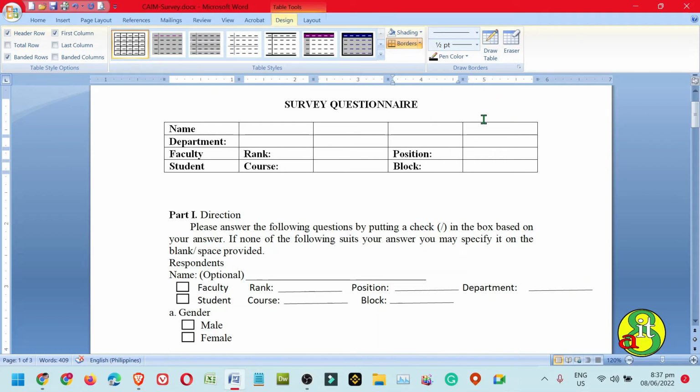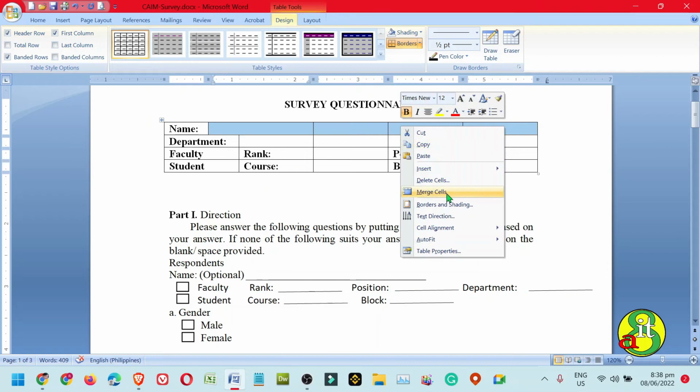So the next thing we need to do is to resize the column for every field. So these are the field names. The first one is the name, the second is the department, the third is faculty, and so on and so forth. So to resize the column width, position your mouse pointer here, click once, and then position your mouse pointer between the next column, column A, column B, and click drag to the left. So this is the manual resizing of a specific column. And then highlight these 3, and then right click and then select merge cells.